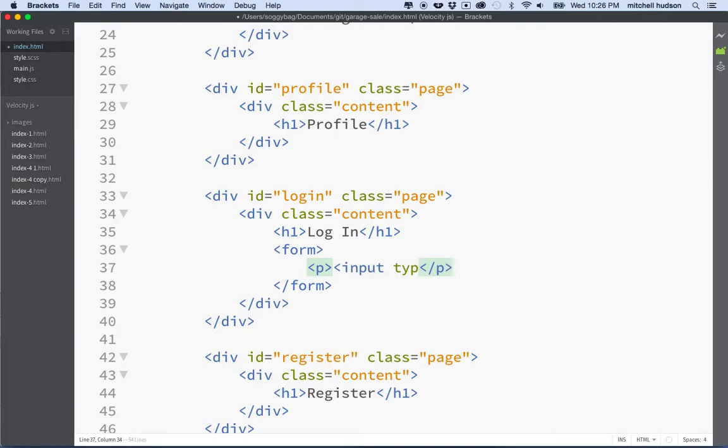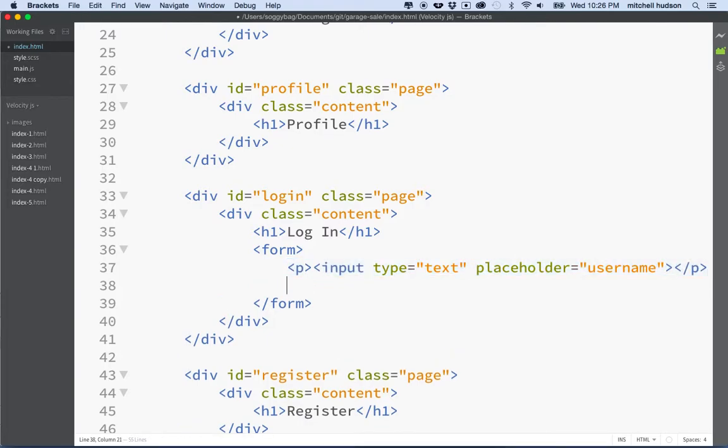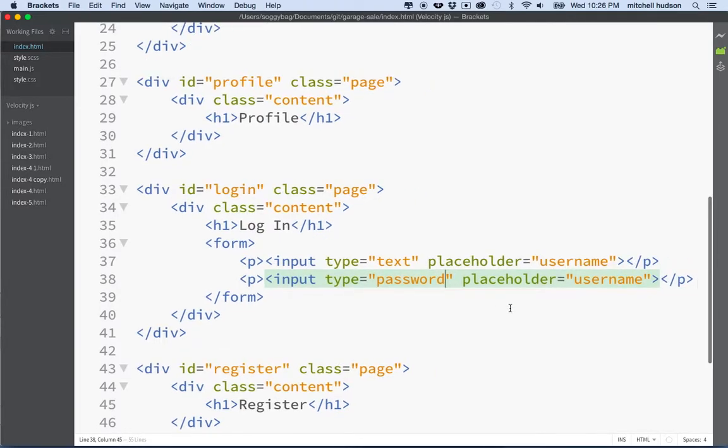So I'm going to do type is text, right? So this is input type text. And I think what I'll do is add the placeholder attribute and I'll say username, right? So this will be our placeholder text. And then let's copy that. And for the second one, this is going to be type password. Okay, so type password, we'll treat this field as a password field, and we'll set the placeholder text to password.